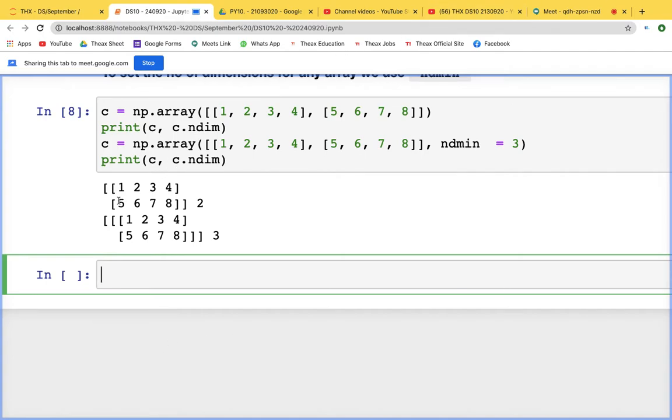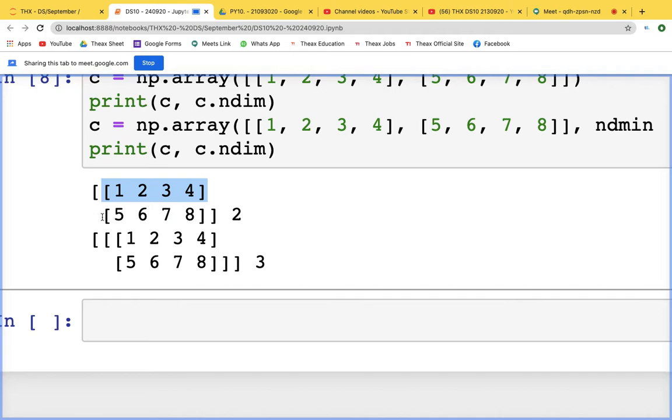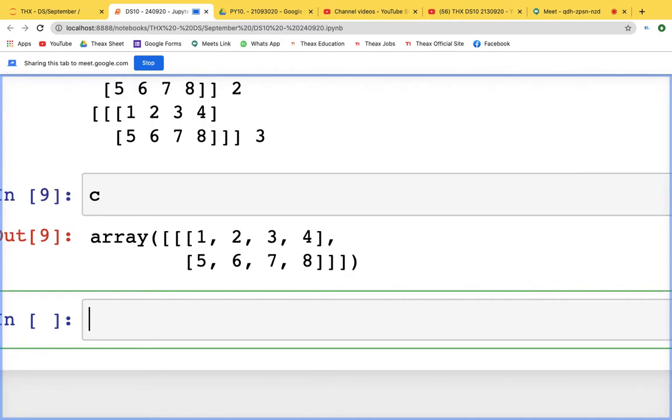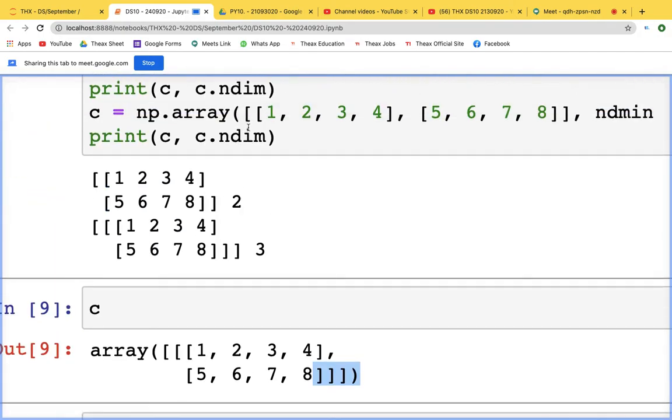Yeah, so we got the answers, right? What you can see here is 1 2 3 4 in one bracket, 5 6 7 8 in one bracket, and inside there one more bracket, so there are 2 dimensions, right? Here I can see 1 2 3 4 5 6 7 8 inside one bracket, and then this whole thing is inscribed in another bracket, and that's what we are seeing, the 3. So finally, if we see on the C, we have 3 brackets, right? But we did it with the 2 brackets.